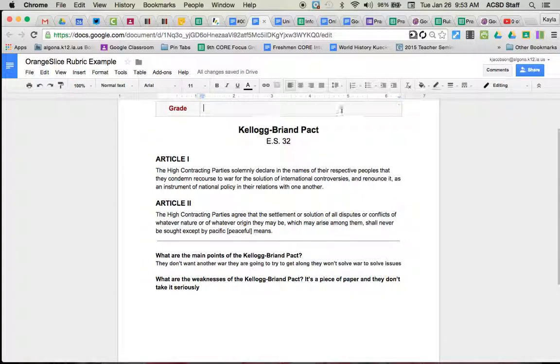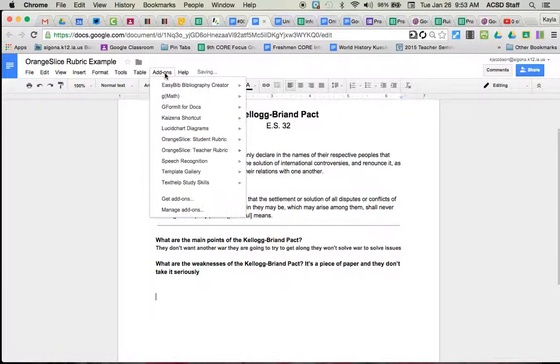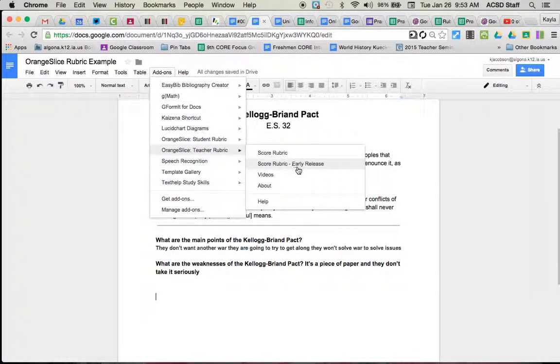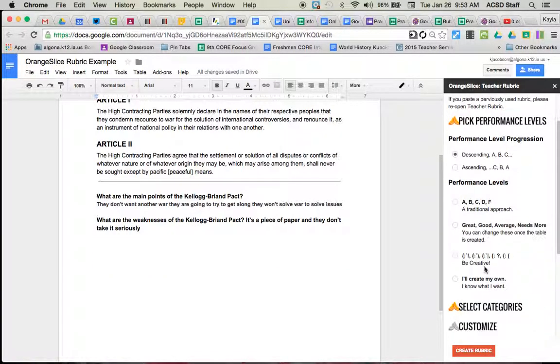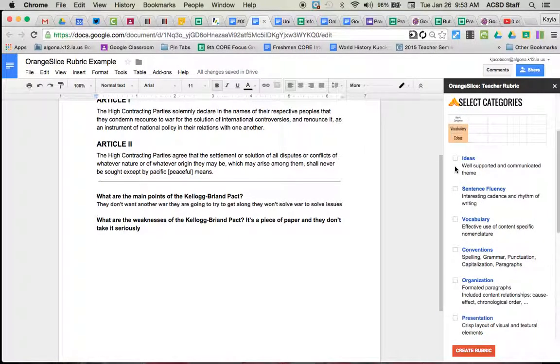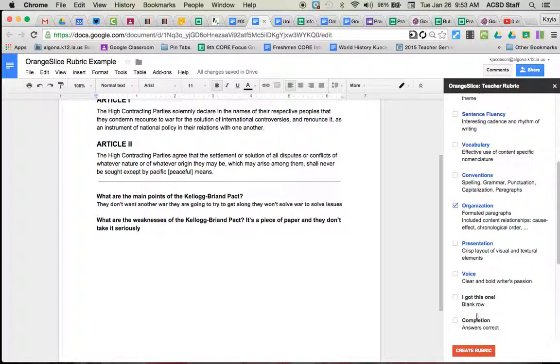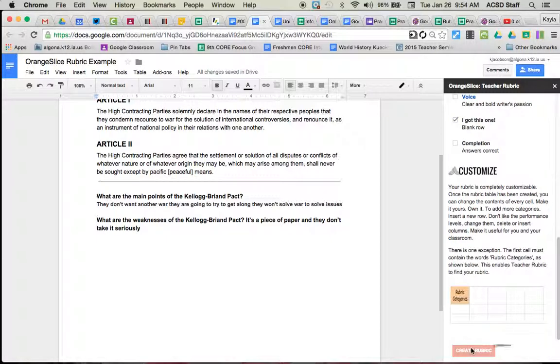So to begin with, I'm going to take it a step back here. We're going to delete that off. I'm going to put my cursor here. Add-ons, Orange Slice Teacher Rubric, Score Rubric Early Release. And it's going to pop up a side window over here. And this is where you're going to create your rubric. It's already given you some templates, some categories. You can change it if you like. I'm just going to pick a couple here. Let's just say their ideas were good, organization, okay? Maybe I don't like the ones that they have and I want to have a couple blank ones. Easy done. Okay, then I create the rubric.